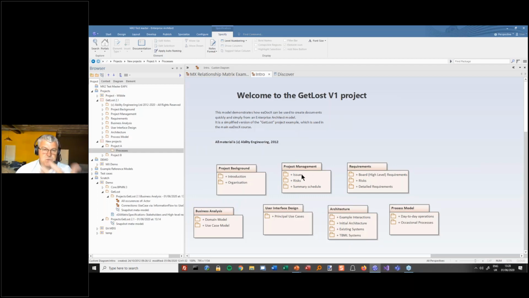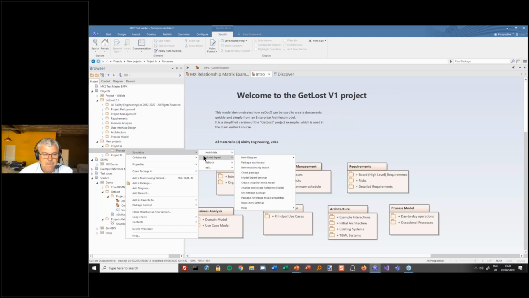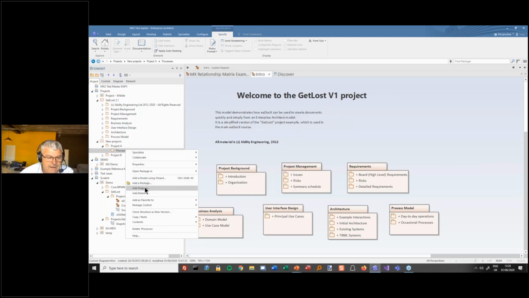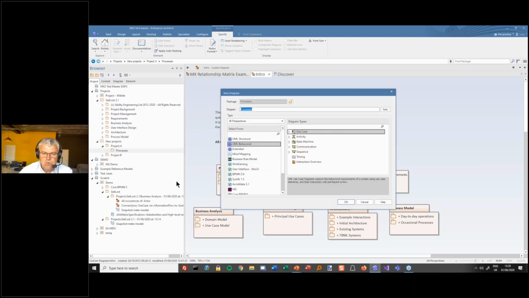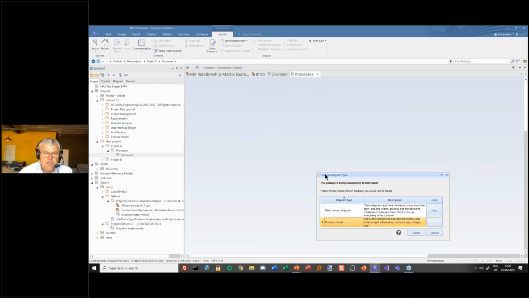So if it was a shared model, I'd make sure that they have read-write access to that, and they don't have read-write access anywhere else. Off they go. Right. Change of hat. Here's me coming back as a modeler. So I say specialize. Well, I'll just add a diagram, and I'm going to add, oh, I don't know, BPMN choreography. That looks interesting. I'll try one of those. See what happens. Oh, okay.